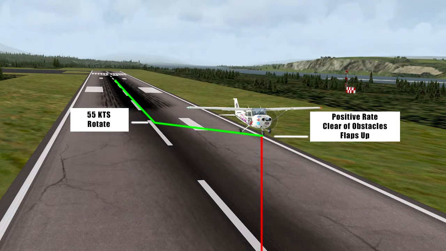When we get to 55 knots, we're going to rotate. We're taking off with flaps 10, which just means 10 degrees of flaps. It's the first stage on your flaps. Once we've established a positive rate of climb, so we're going upwards and we're clear of all obstacles, left, right, below and above, we're going to go to a flaps up position.